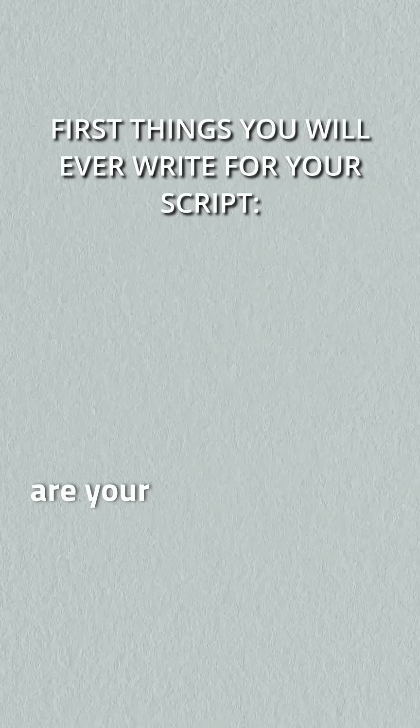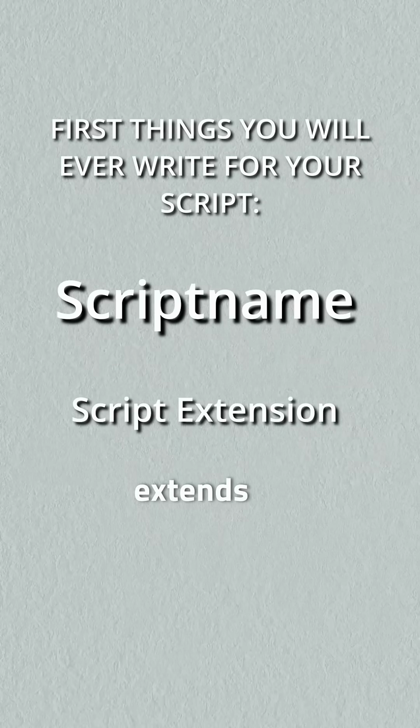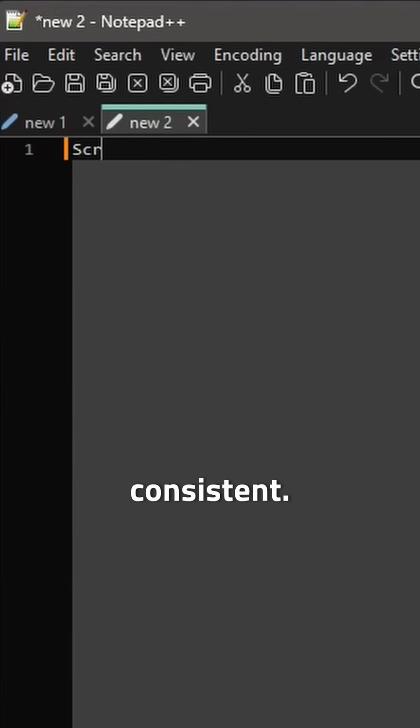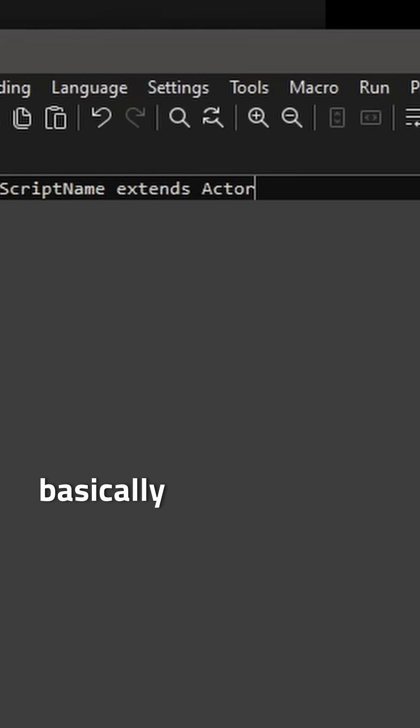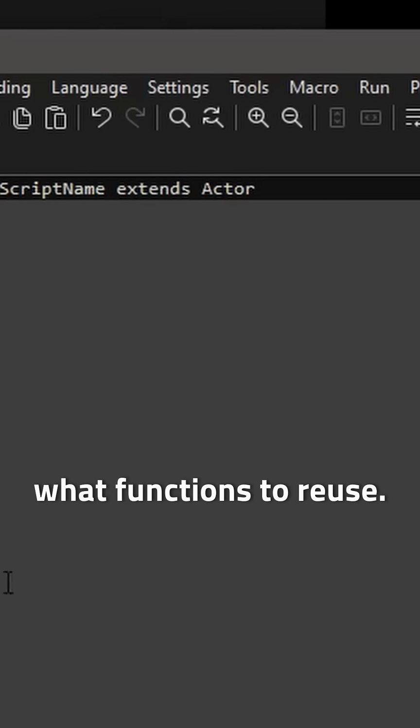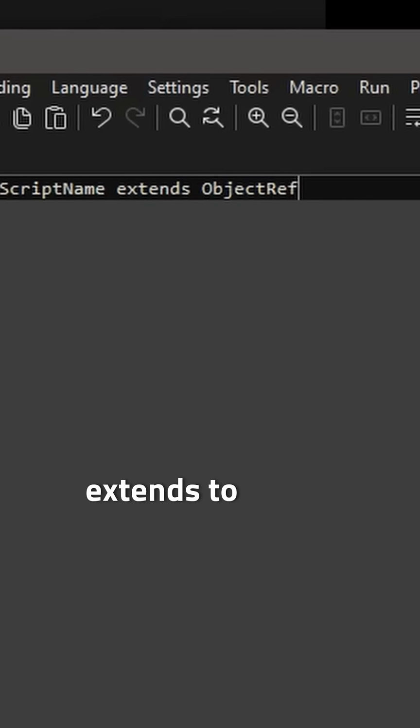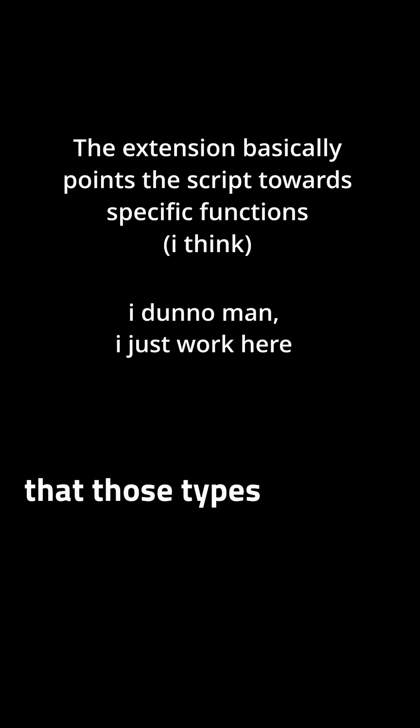The first thing you will ever write in your script are your script name and what the script extends to. The script name has to remain consistent, so once you make it, try not to change it. The script extension basically tells the script what functions to reuse. If your script extends to object reference or an actor or quest, then it will look for properties or functions that those types also use.